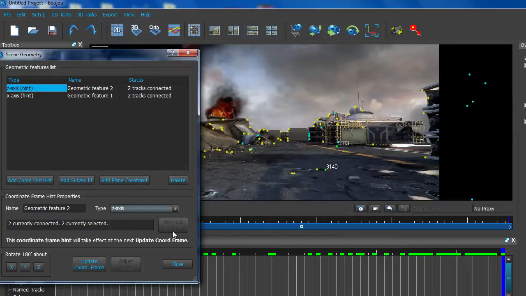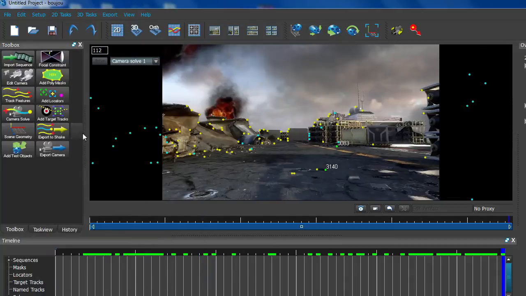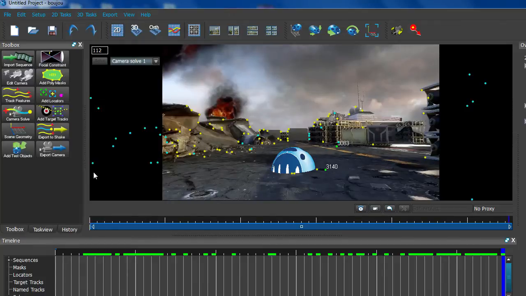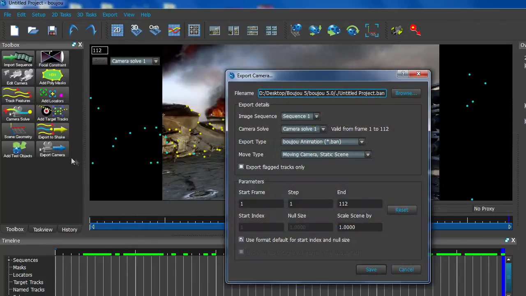So I wouldn't worry about getting it perfect, but I'll update coordinate frame after you connect the last 2. I hit it twice just to be safe. Then you can add a test object to see what it looks like. So we're going to add that, and it's flat to the ground, and it's in the area we want. So we did a good job here. So what we're going to do is export our camera.